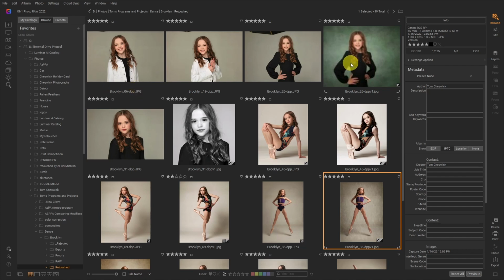I did this one with green. That was very easy. Let's look at one a little bit more challenging. So this image of Brooklyn, I knew when I took it, I wanted to add textures to it. So let's take a look at what I did.